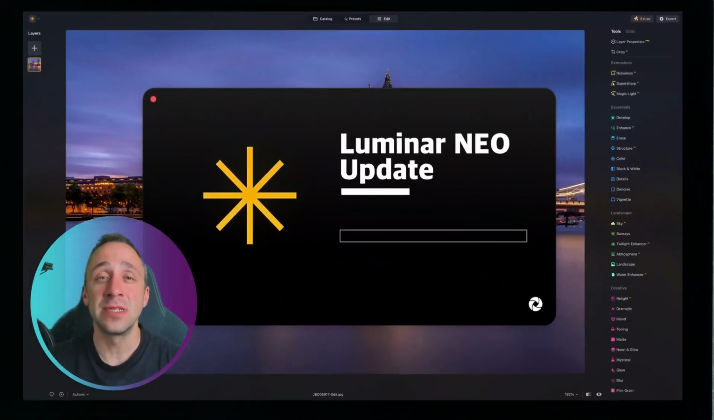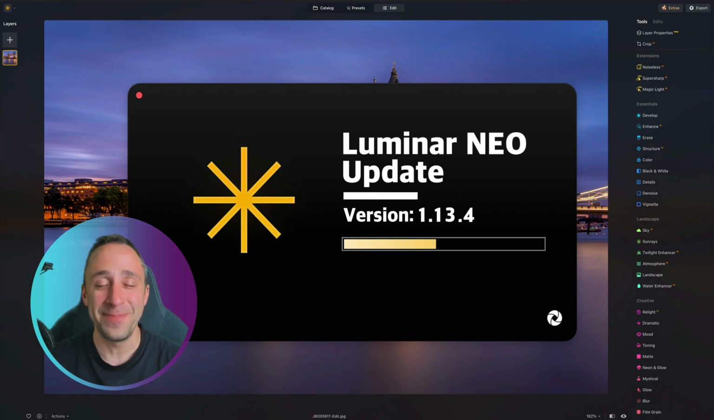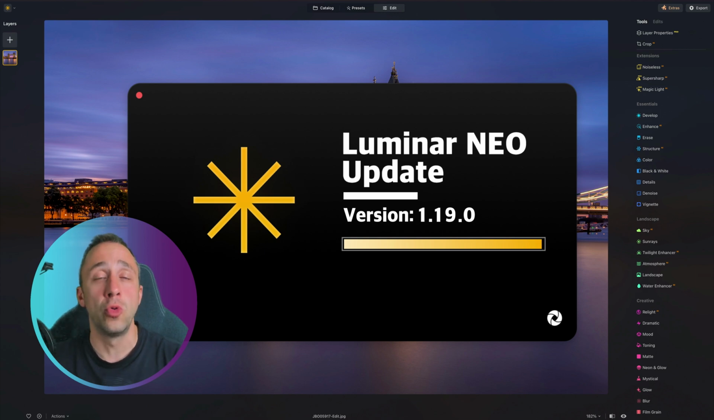Skylum just announced the latest Luminar NEO update with the number 1.20.0. While this newest update doesn't bring any new tools or features, it does mark another step towards the improved and updated interface.